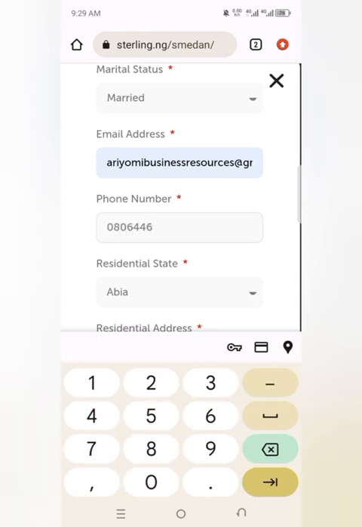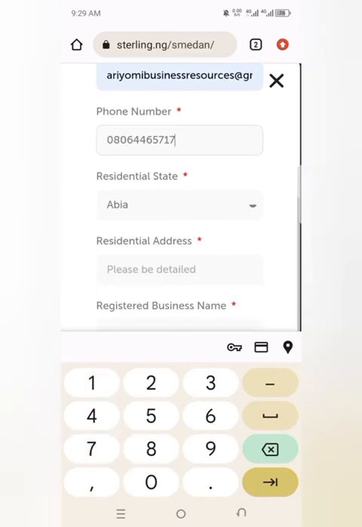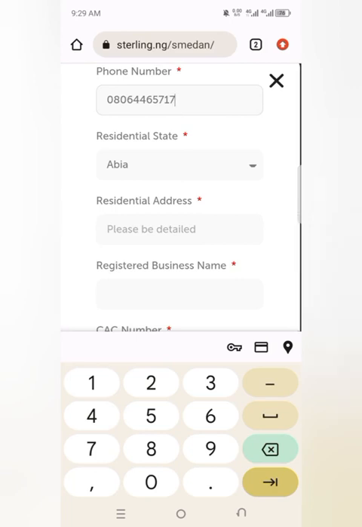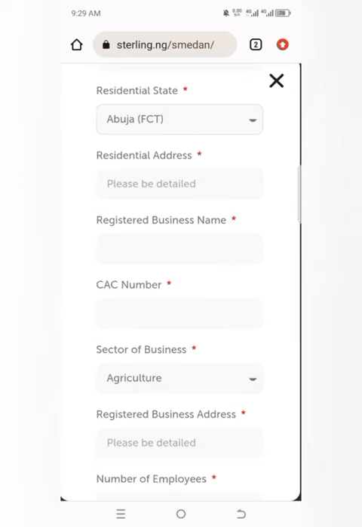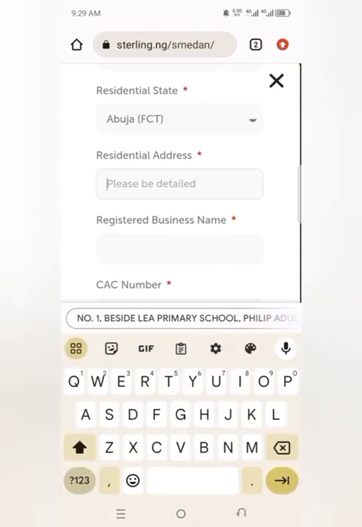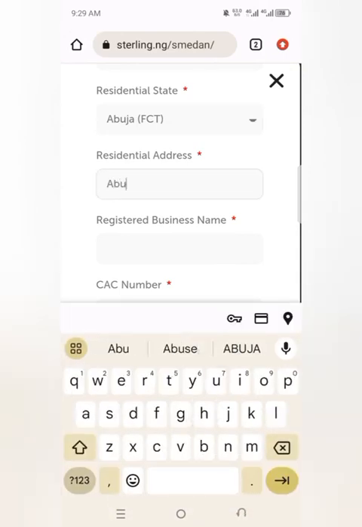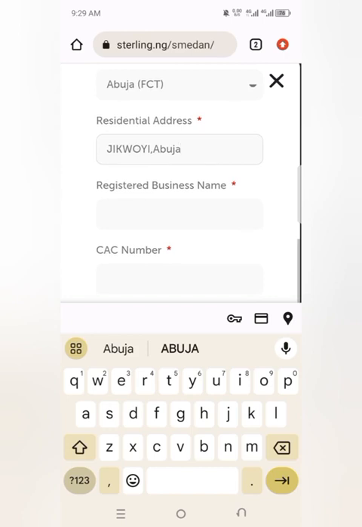The phone number should be your active phone number. Then your residential address. This particular person, the residential address is FCT Abuja. So we'll put FCT Abuja here. Now this residential address here, take note. We've seen a lot of applications, people will write something like Jikoyi Abuja. We have said it severally, Jikoyi Abuja is not an address.